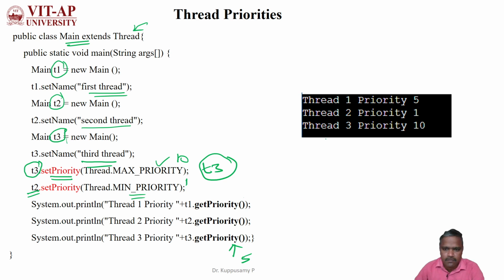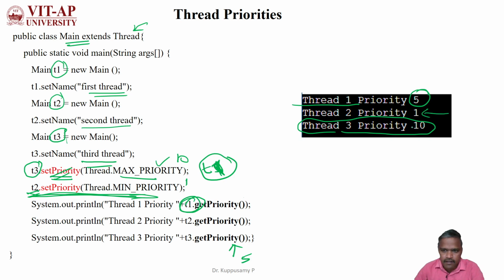Look at the example now. Thread 1 is the one for which we did not assign the priority, so for T1 we get 5 as the default priority. For T3 we set the maximum priority, so we get 10, and for T2 we set the minimum priority, so this one has the value 1.